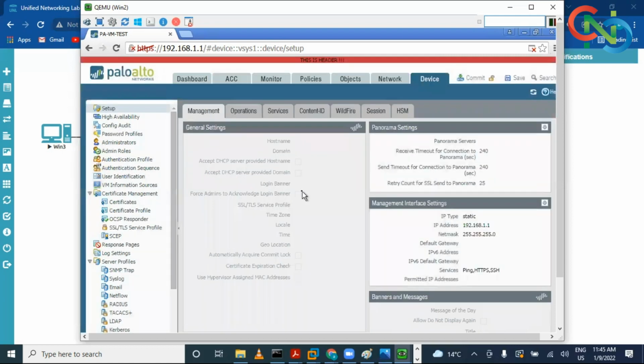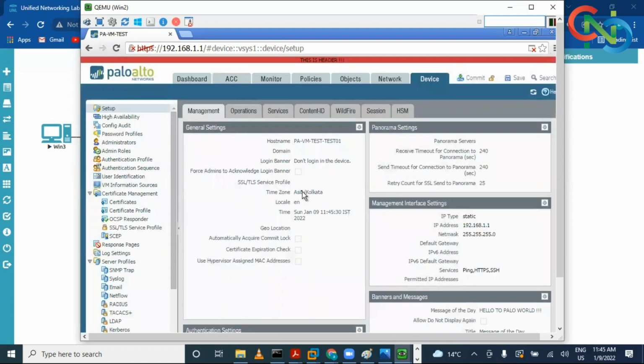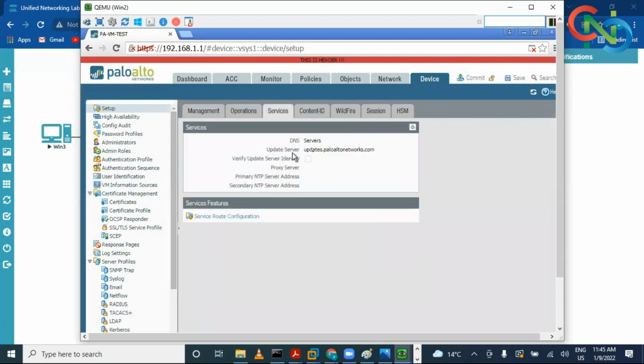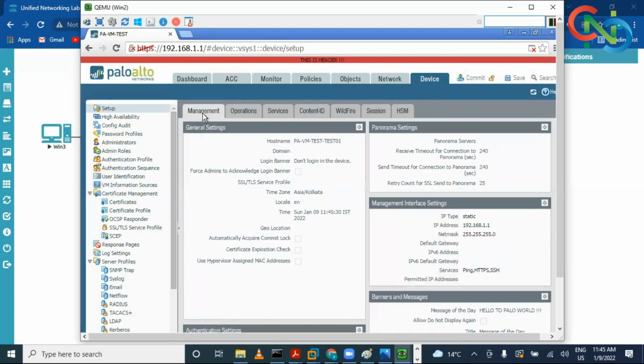Any doubt till this point? That update server URL, updates.paloaltonetworks.com, should be reachable for software and license upgradation. So we don't need to change this. Let me show you some more customizations.